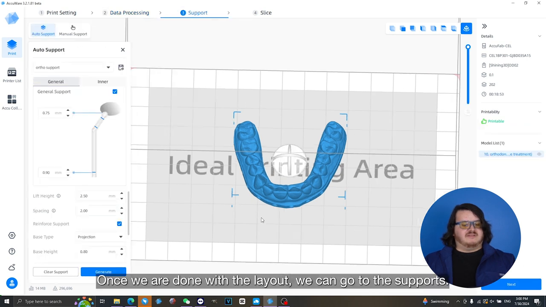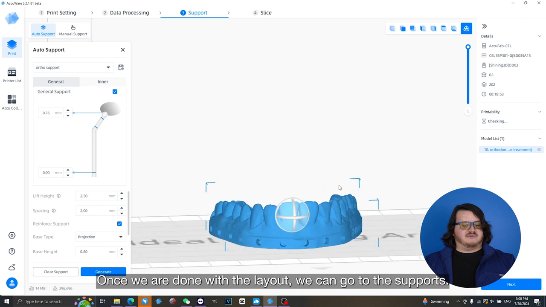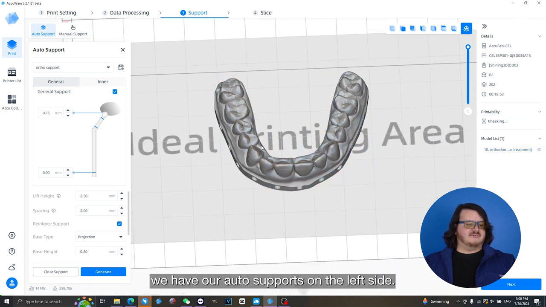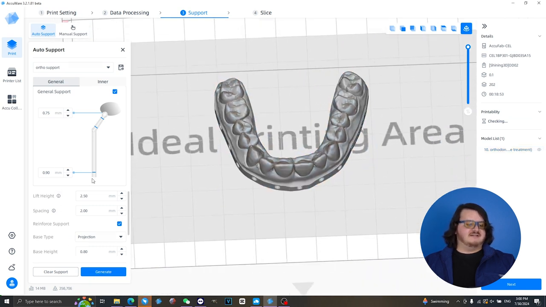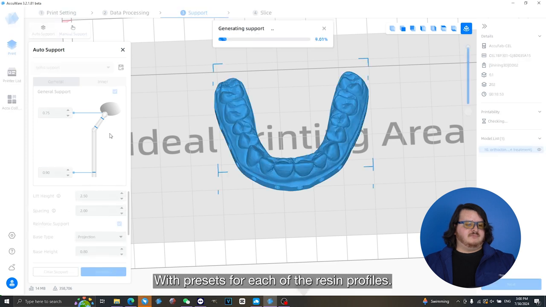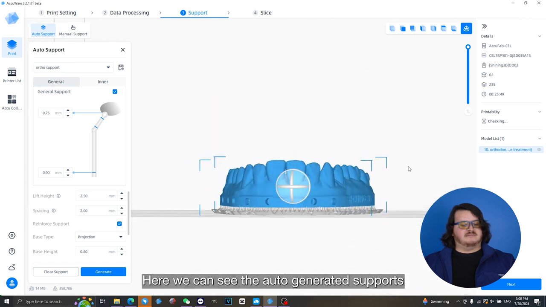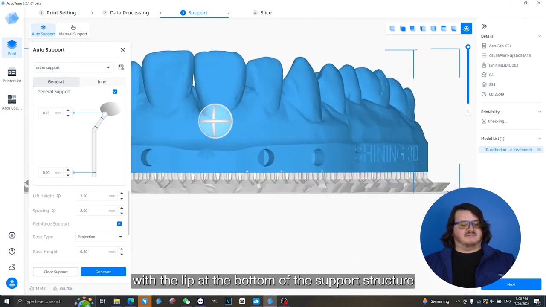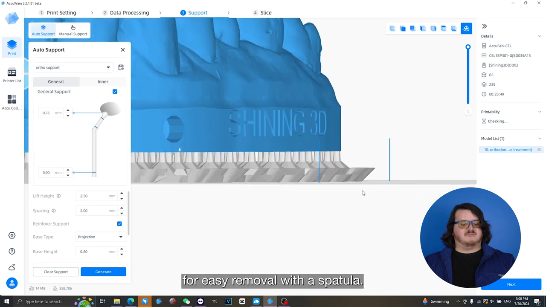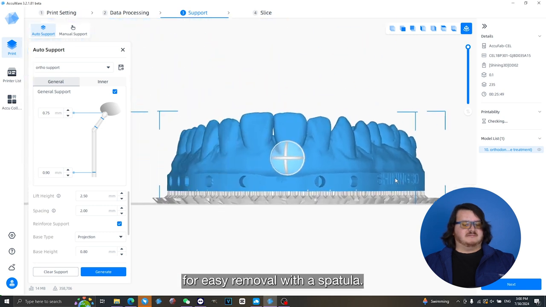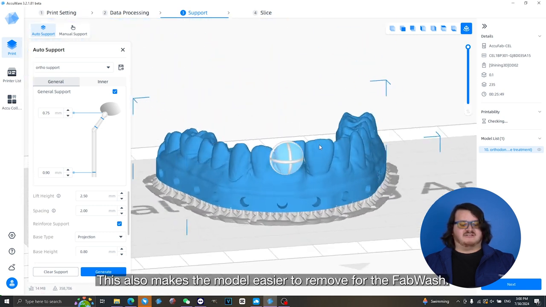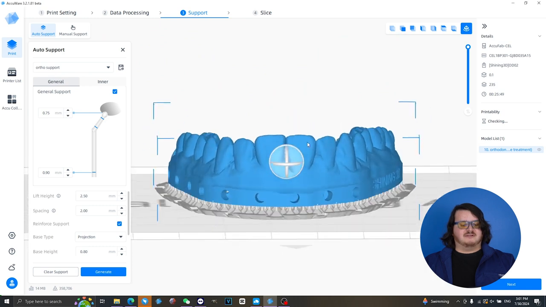Once we're done with the layout, we can go to the supports. If your model needs supports, we have our auto supports on the left side, with presets for each of the resin profiles. Here we can see the auto-generated supports, with the lip at the bottom of the support structure for easy removal with a spatula.